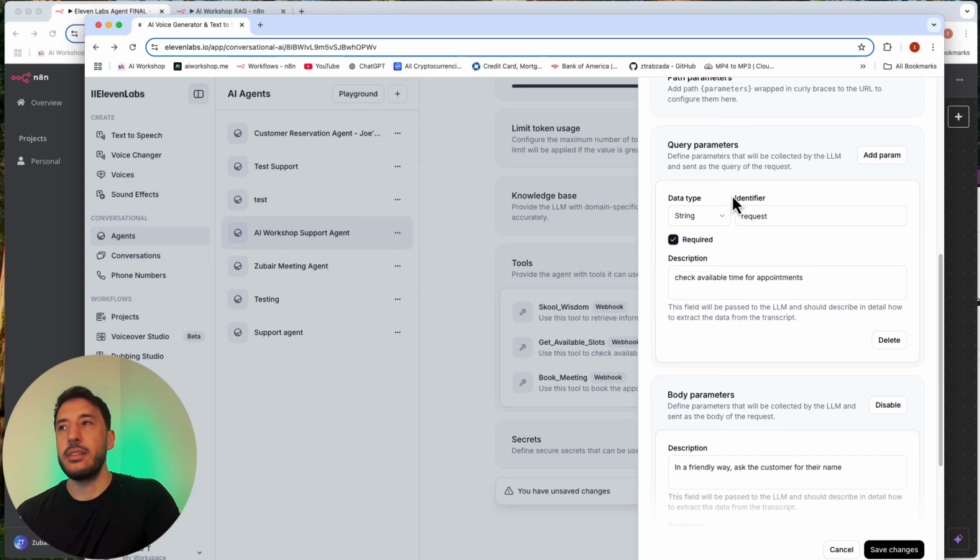Query parameters, again, so this is if you have multiple tools inside your AI agent in n8n. What I found at least so far is that it's good to have this query parameter have the same identifier, and you describe what this query is. So I'm saying check available times for the appointment. This query, we're going to send back to n8n, and it needs to have some form of a description because it needs to say what the incoming request is.